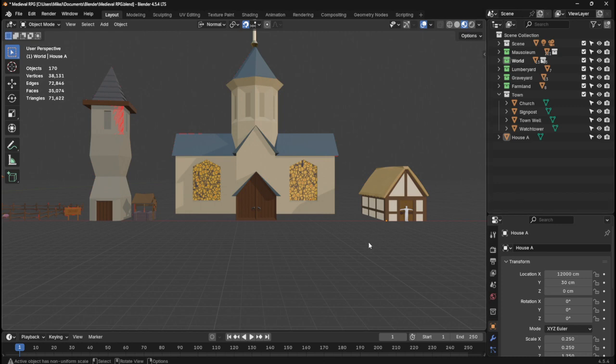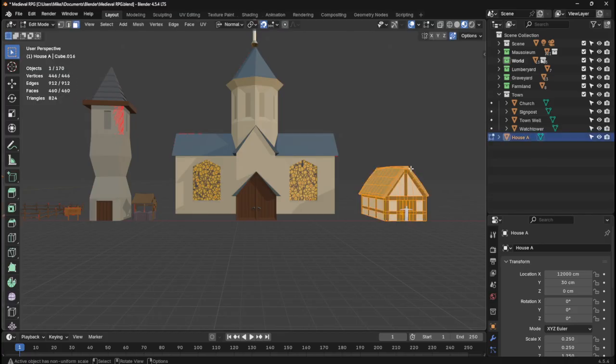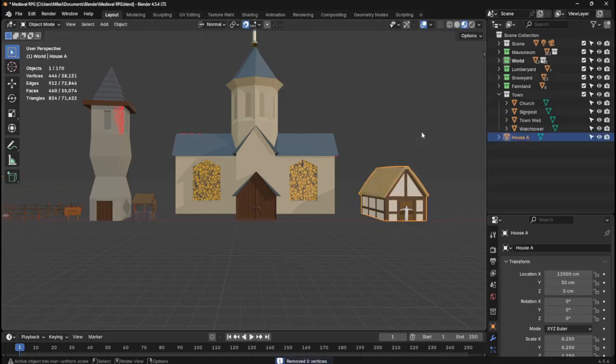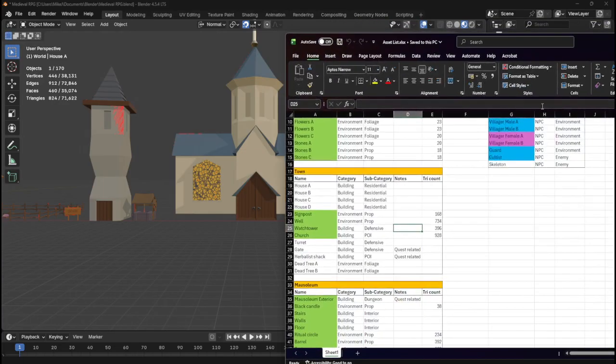I was a bit worried building it, thinking, oh my god, the tries are getting quite big. But after we've removed the interior faces, like I say, we're left with 824 for the final. So I'm just going to put that in the spreadsheet. So that is house A, coming in at 824 tries.